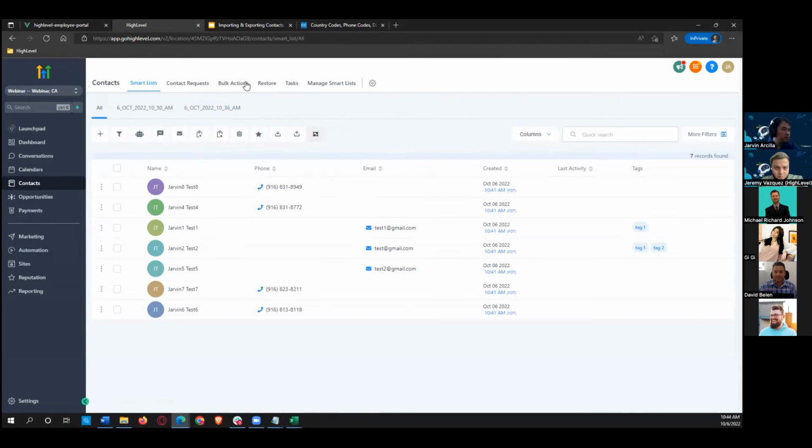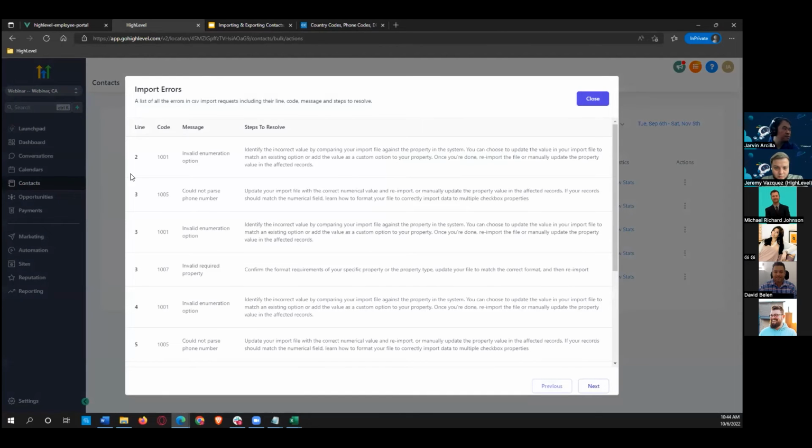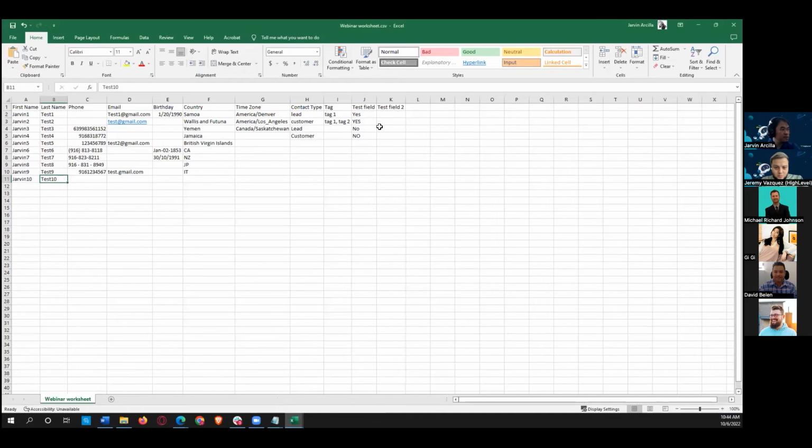Okay, so again, let's go over our bulk actions and show the error log. For line 2, the main problem here is that if you were to go look into the CSV file, in the custom field, we do have 2 options available. I did one with the yes, where the first letter is in uppercase and the rest are in lowercase, and I do have one yes here all in uppercase. So the error is showing from there.